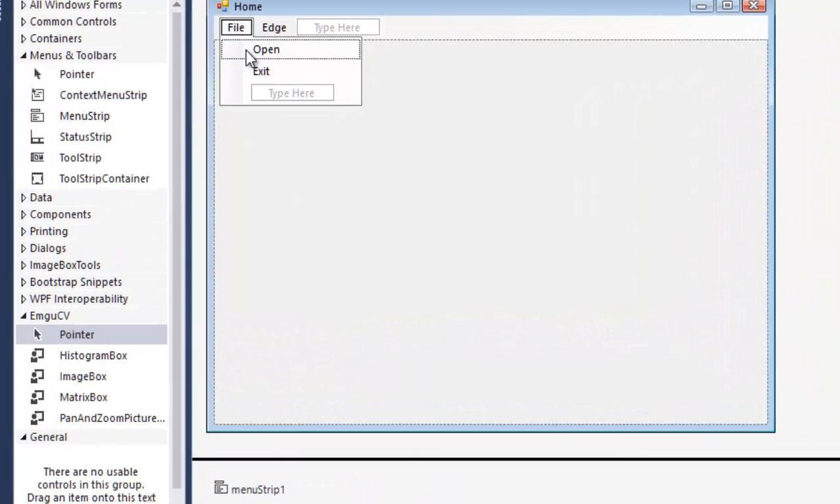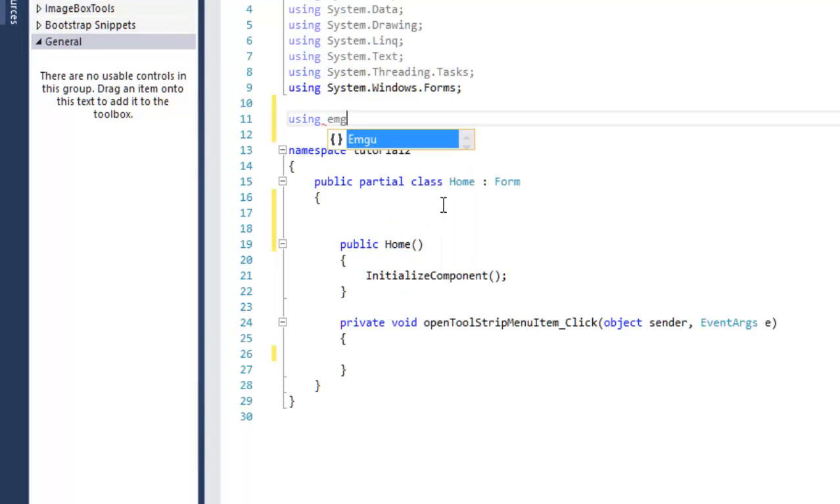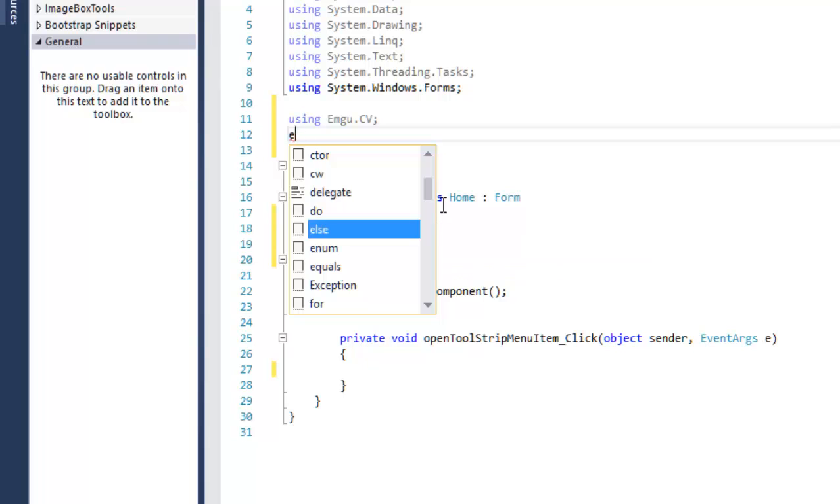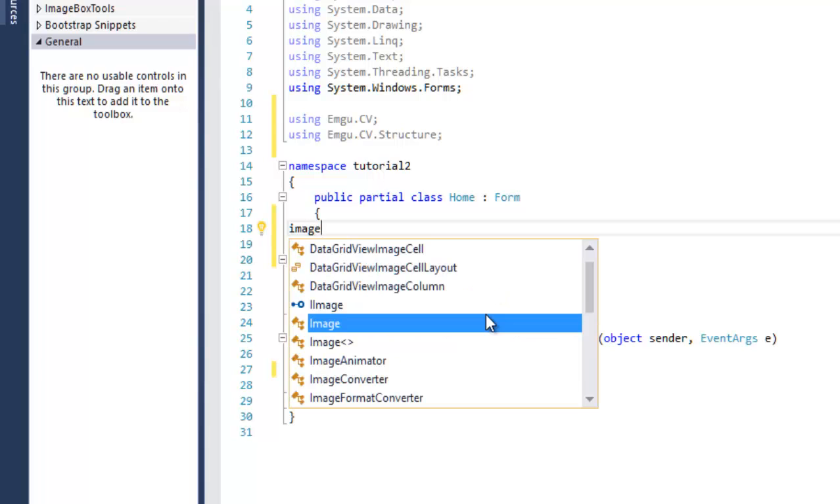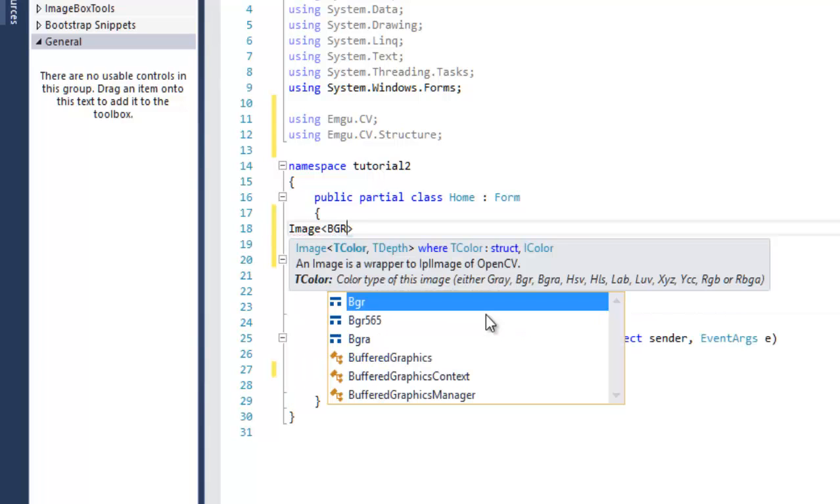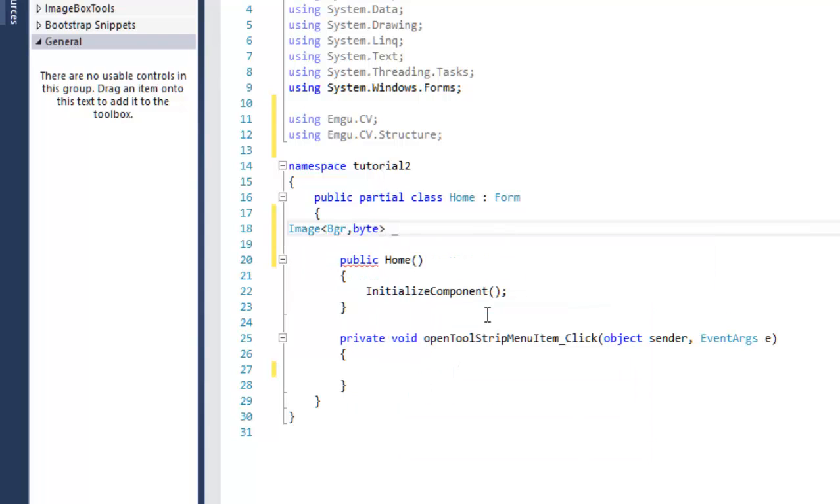The first thing that we want to do is to open an image. So to open an image, double click on this menu, and do not forget to add using Emgu.CV and using Emgu.CV.Structure, because these are the basic things that define the structures of Emgu CV. So I want to define a BGR image with depth of byte, and I just call it img input.